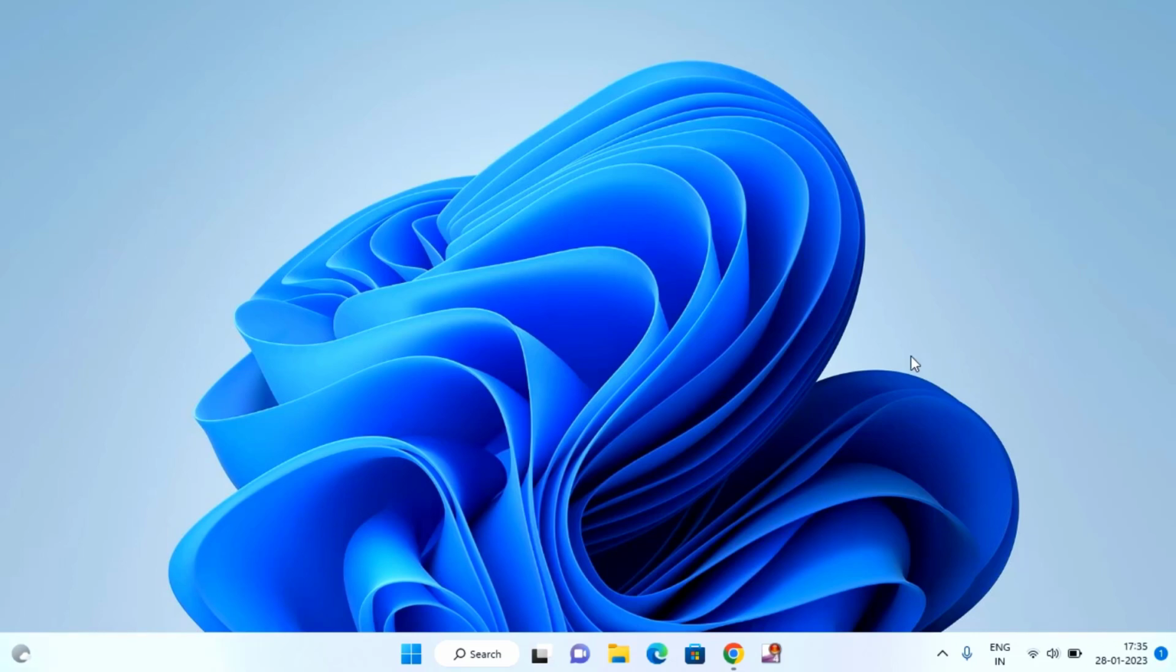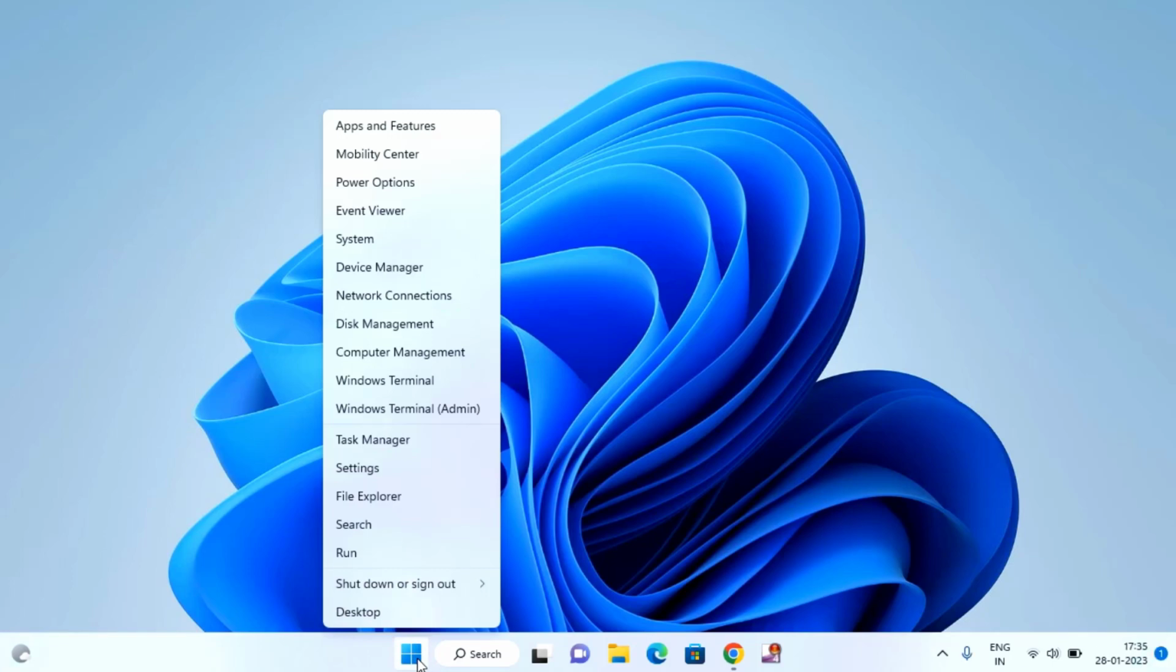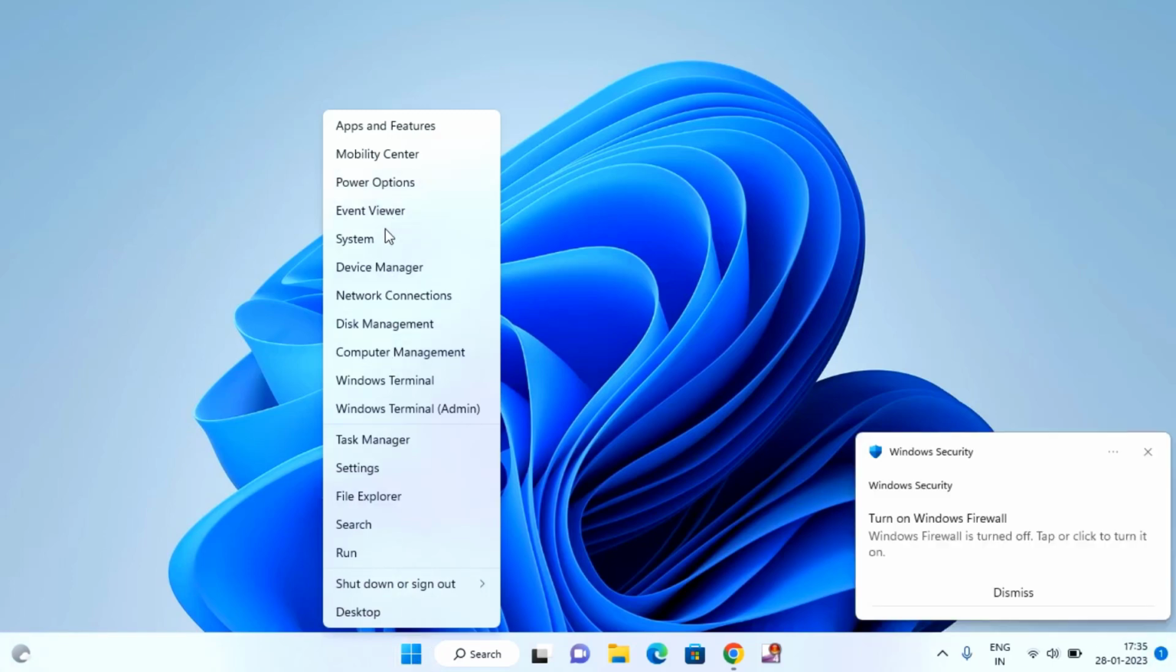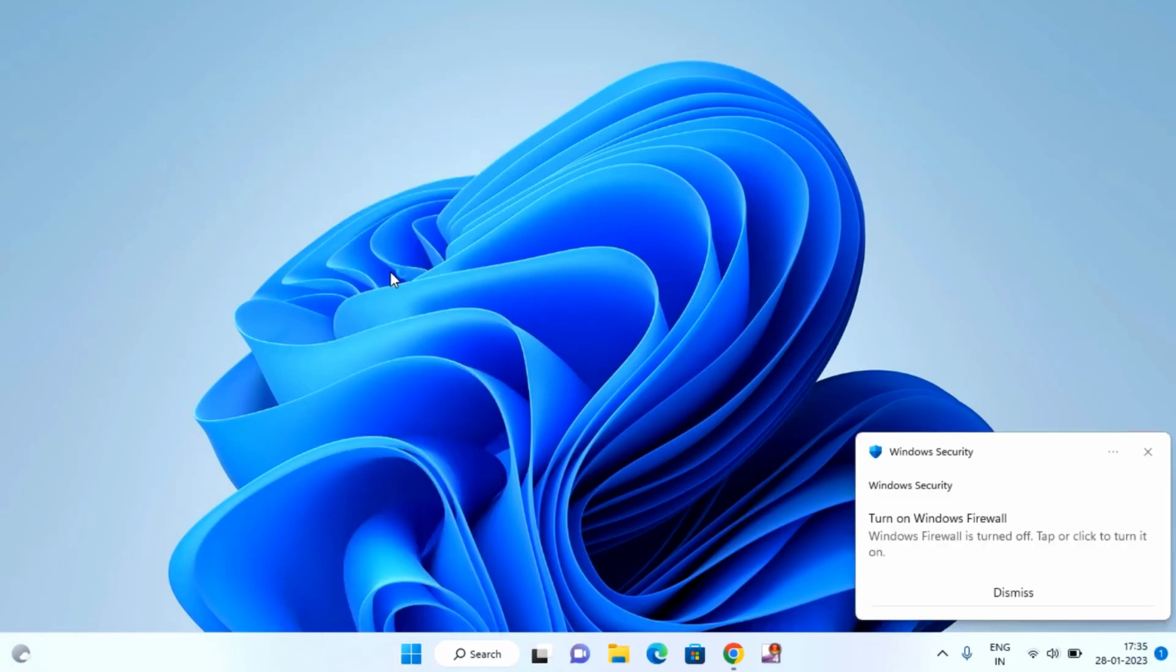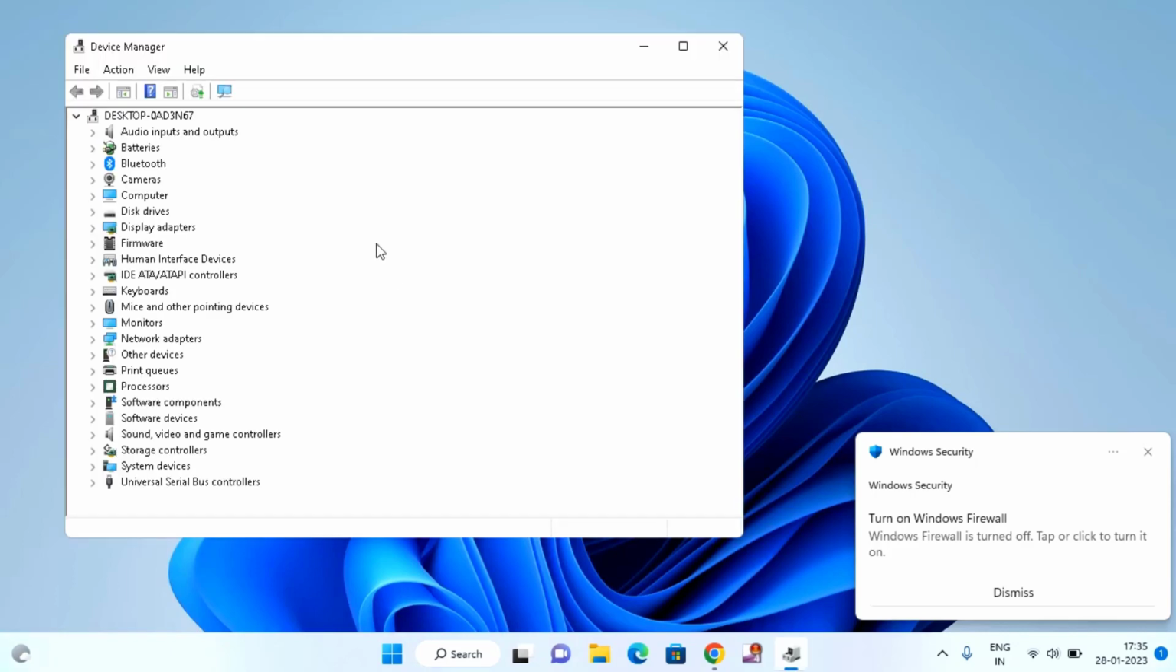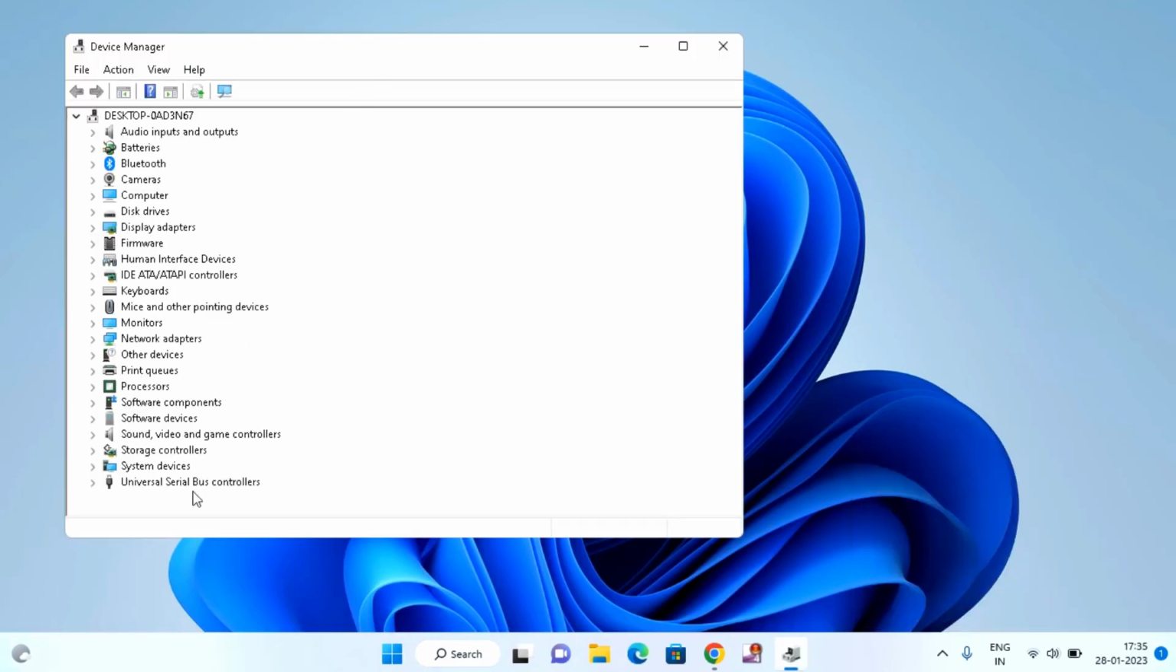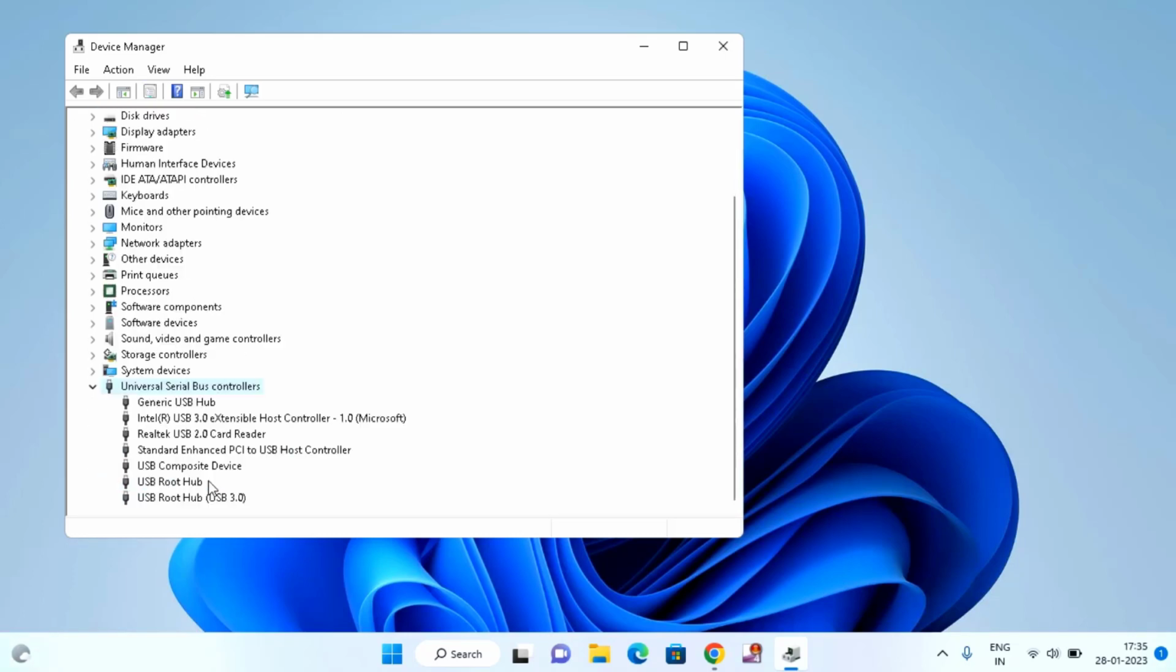Guys, if you are facing the issue USB device not recognized error, then I will show you how to fix this issue. First of all, you need to right click on your start menu and click on device manager. In this list you will find universal serial bus controller. Double click on that.